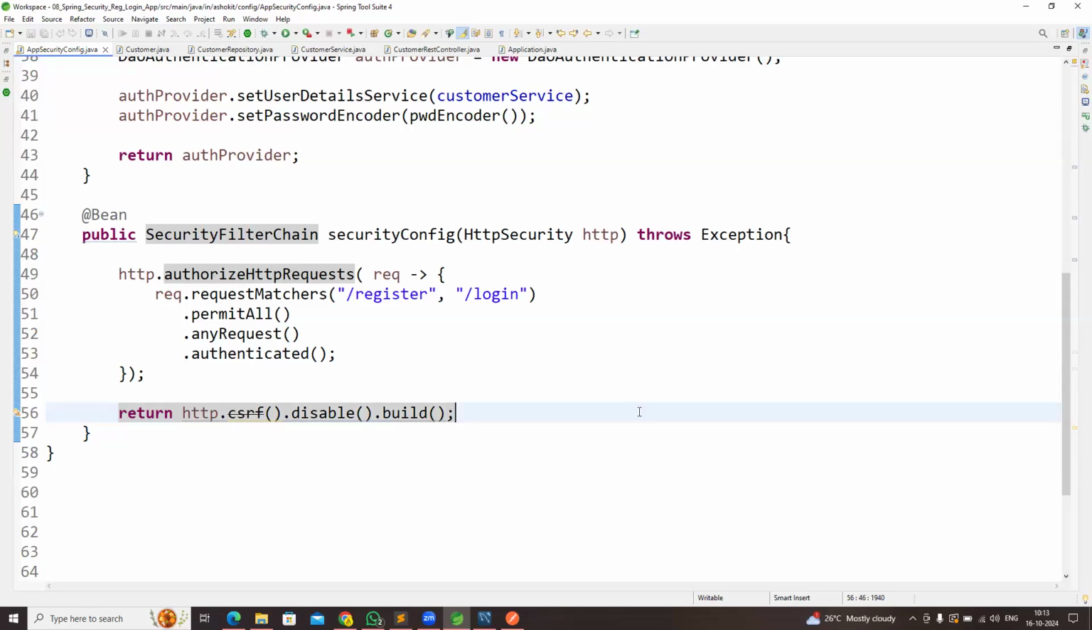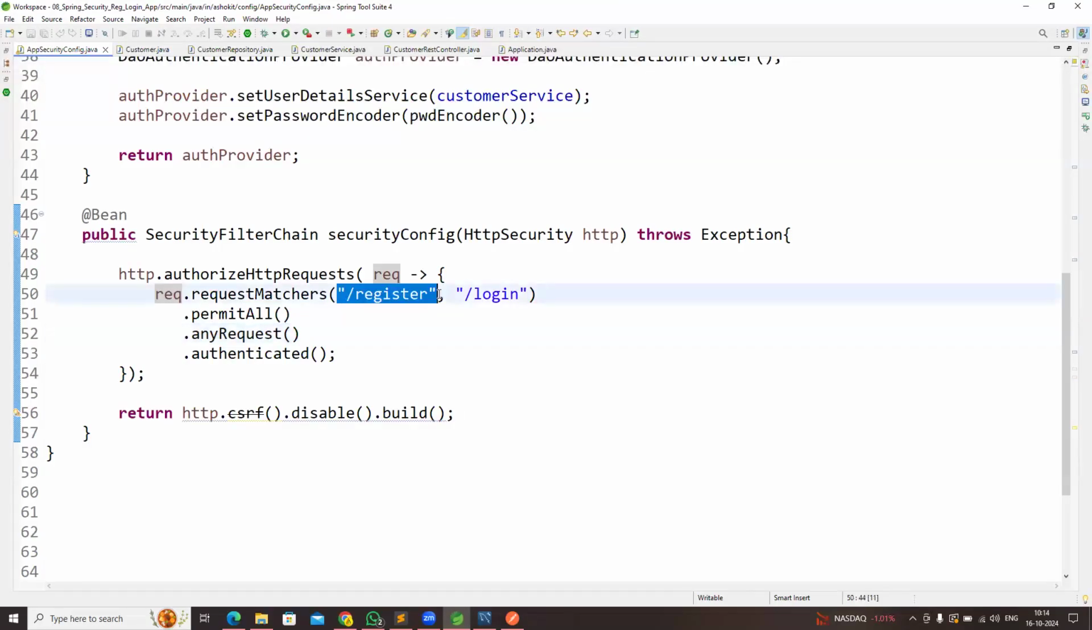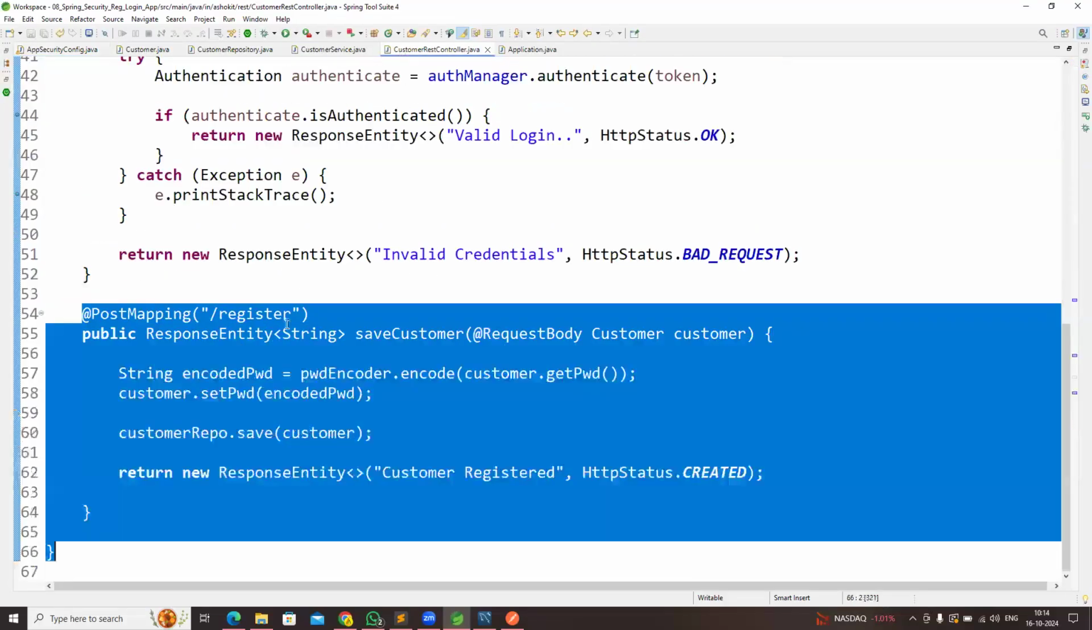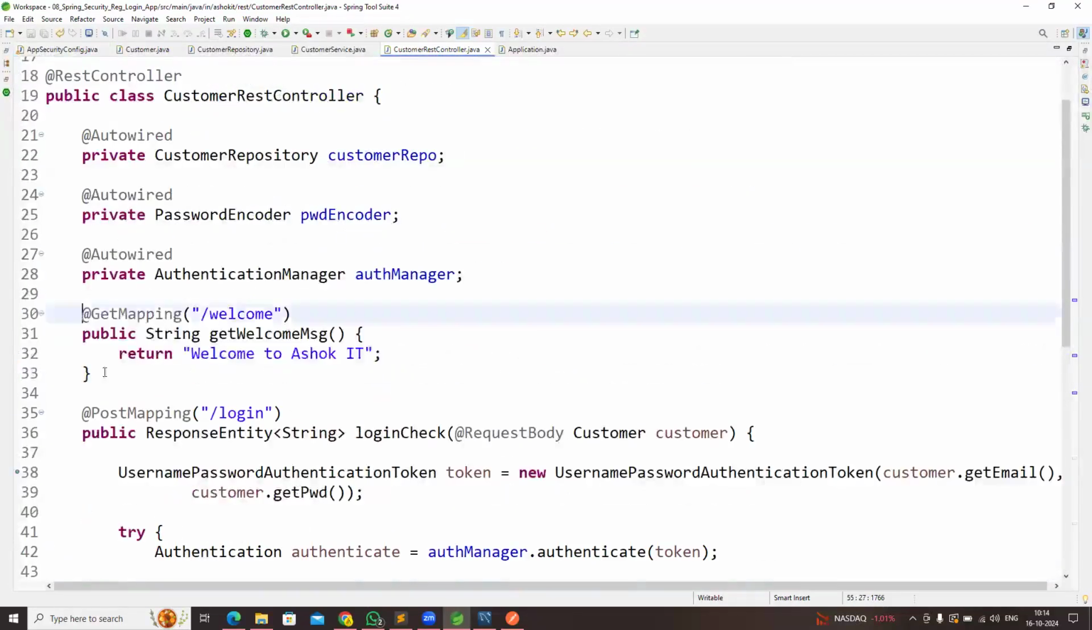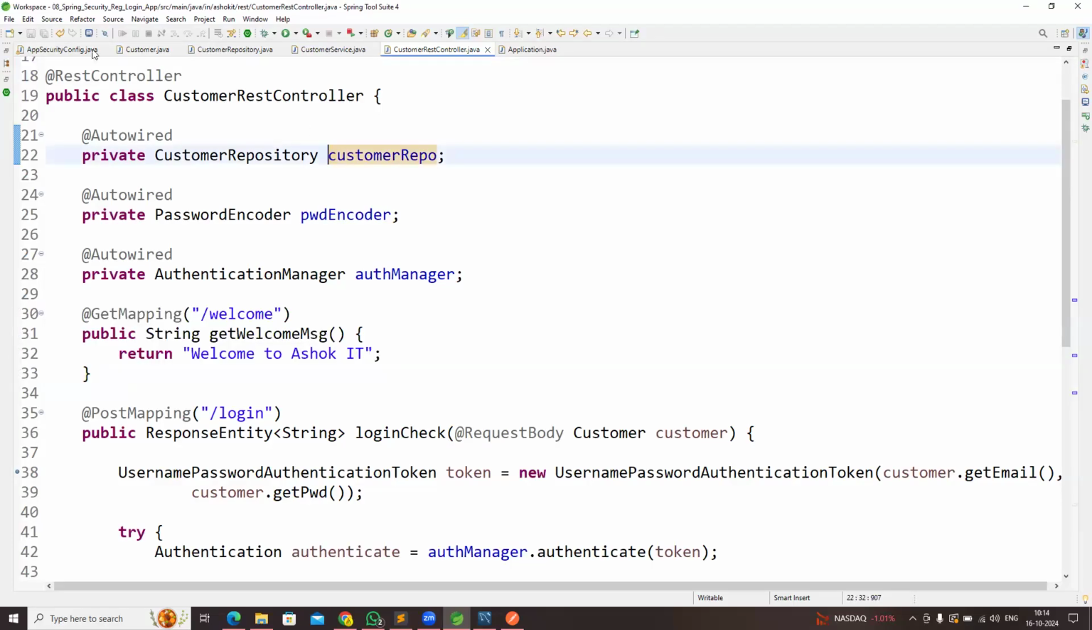Yes, sir. Security is not applicable for the register and login pages. Security is not applicable for these URLs. I'm permitting these URLs, right? The /login and /register URL patterns I am allowing. Okay. Then what about this new method I have created, /welcome? Security will not allow us to access this method.